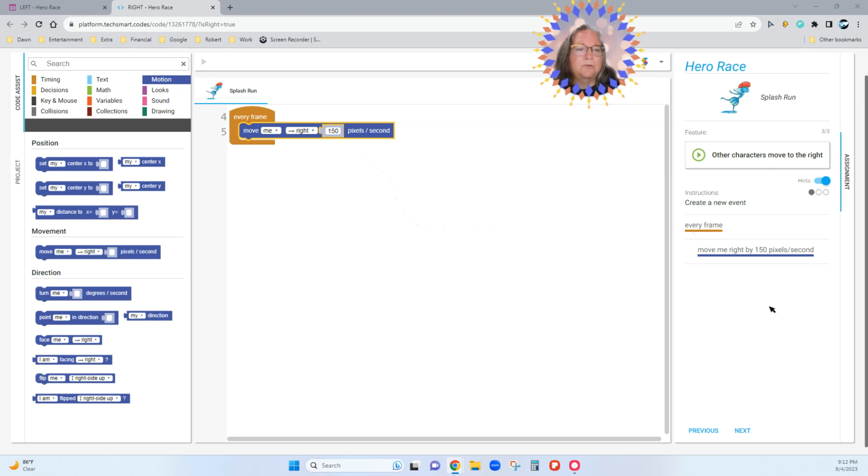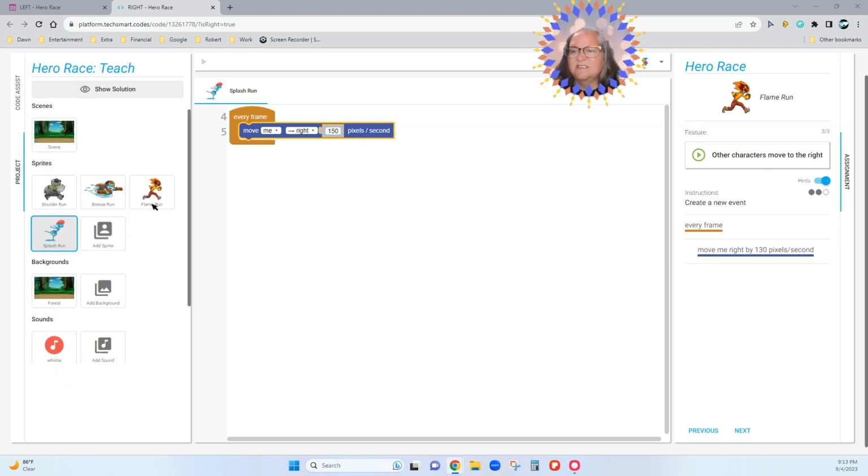We want smooth movement. How do we know this is faster than Boulder? Right, because 150 is bigger than 100. And what are the 2 ways we could get Splash to move another way? We could say left instead of right, or a negative number. Good job. Let's go to Flash, you guys.